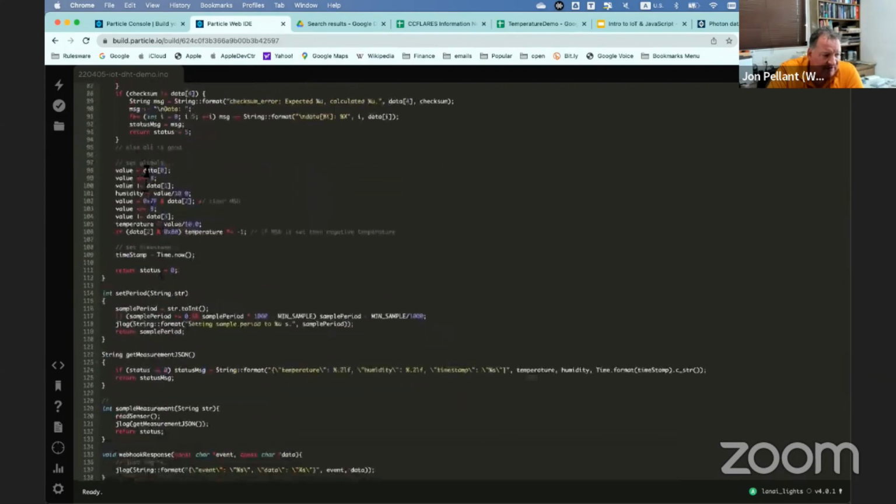But then after we're done, I take all those bits that I collected off the bus there, and I calculate temperature and humidity from those values. And then I grab the timestamp, which is just grabbing the time from now.